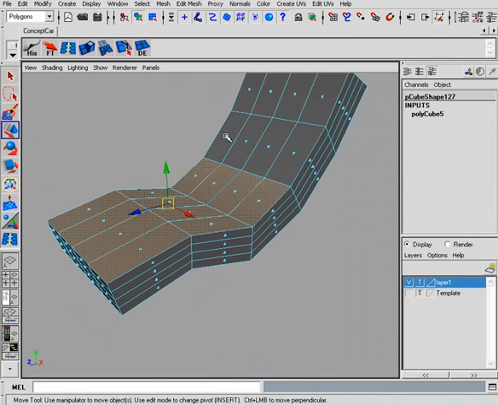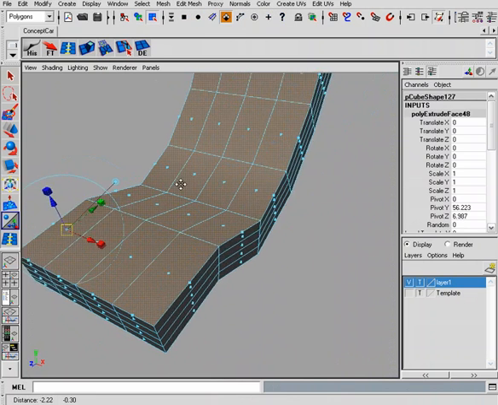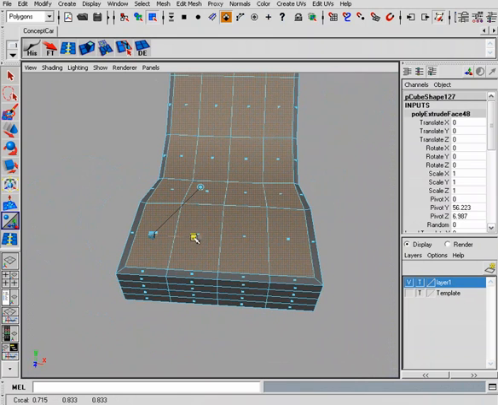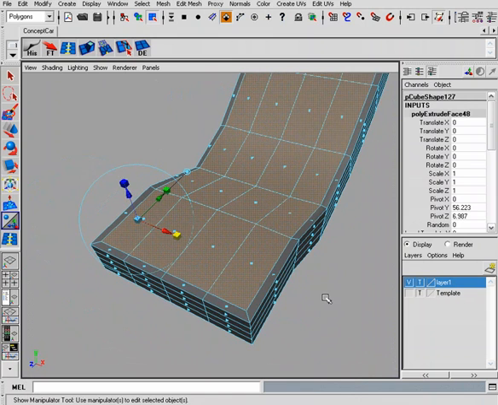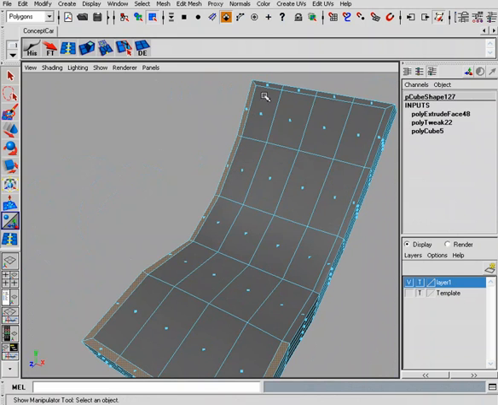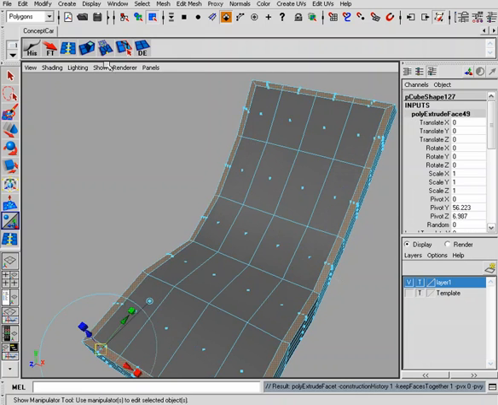Just these top faces, and we'll extrude those and give us a little rim around the edge there. All right. And we can take that rim and extrude it up. Get that selected to add a little rim there around the seat. We'll just go ahead and extrude that up just slightly.